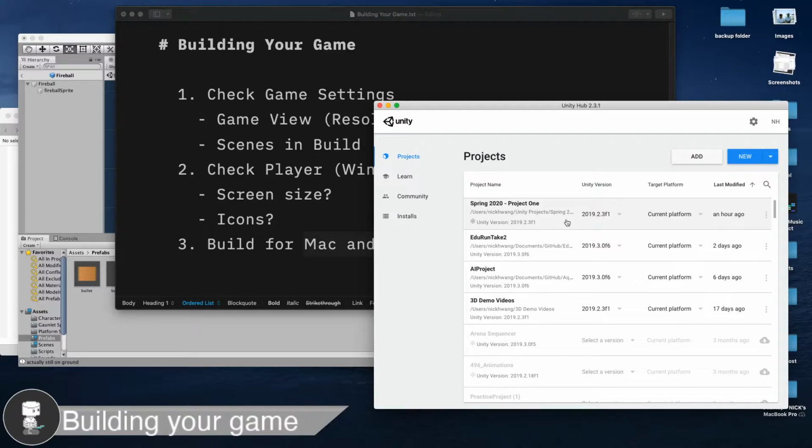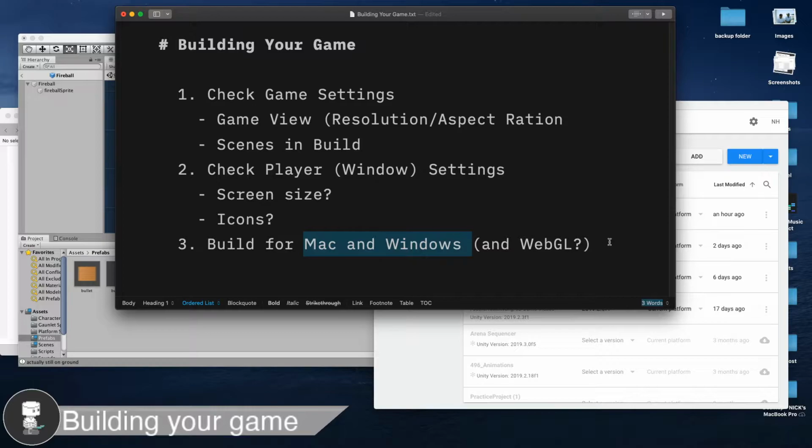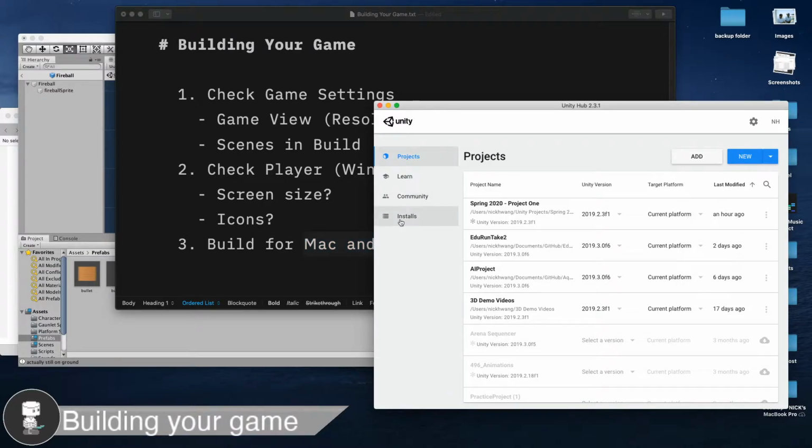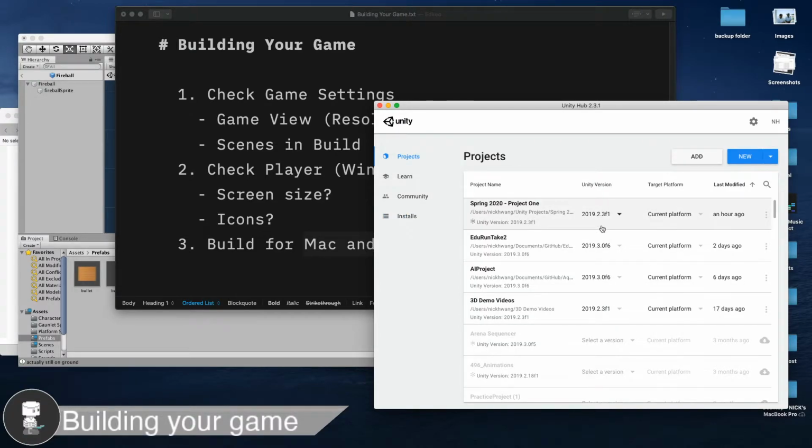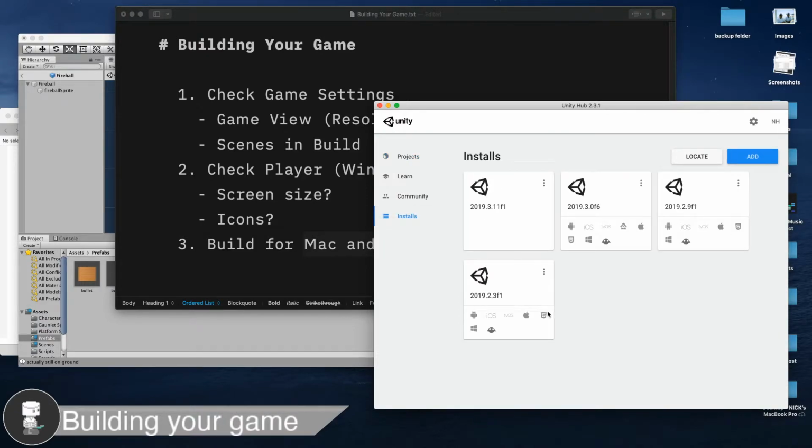But now that you're ready to build your game, the next step is to make sure that you actually have the capability to build for these different platforms. How do we do that? We're going to drop down to our installs, and this is where all the different Unity versions that you have are shown, and you can double check with the project that you're working with. This shows you which version your current game is using. So for me, I'm using 2019.2.3f1. I'll go over here and find the install that corresponds with that, and these little icons represent the ability to build for those different platforms.